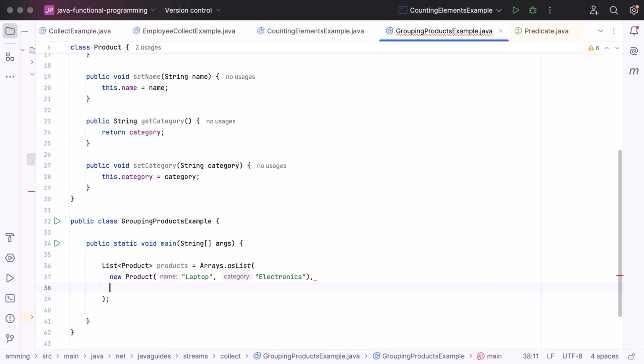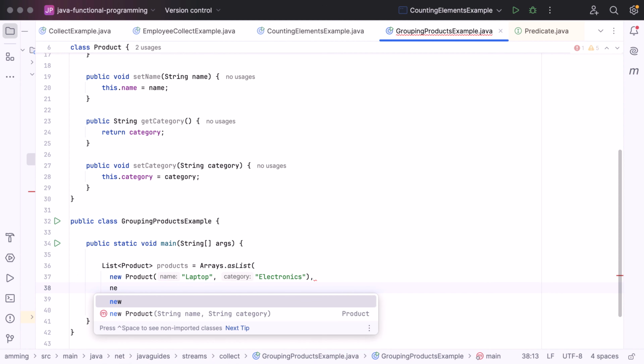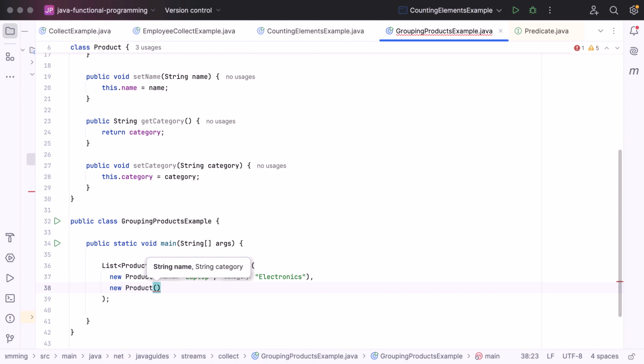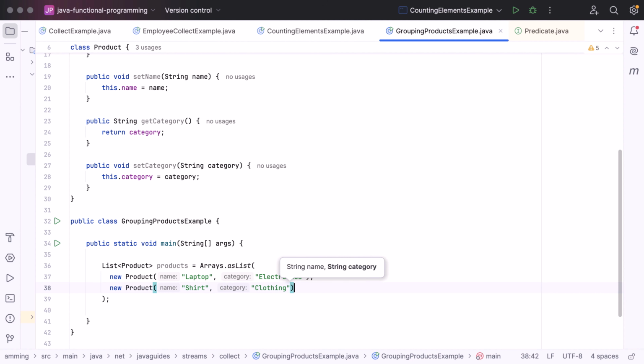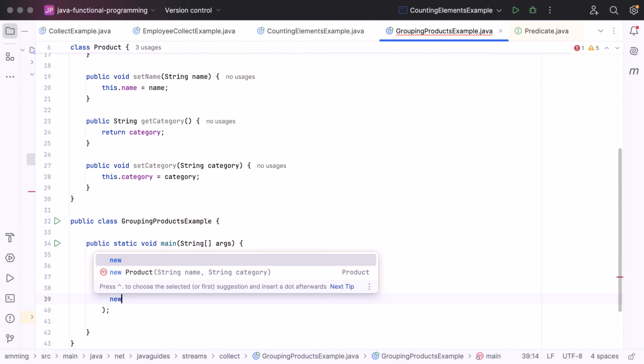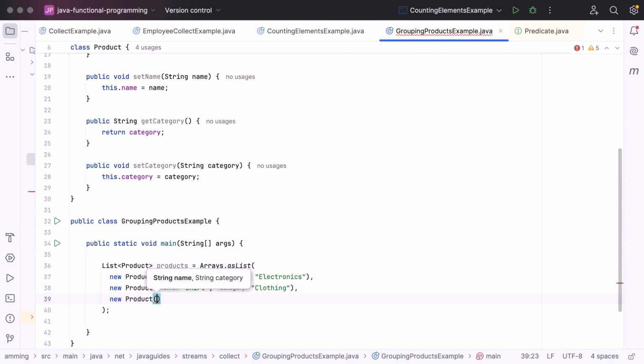Similarly, let's add a few more products. So here new Product and then product name, let's give shirt, product category clothing. Next, new Product, let's give product name as phone and product category electronics.